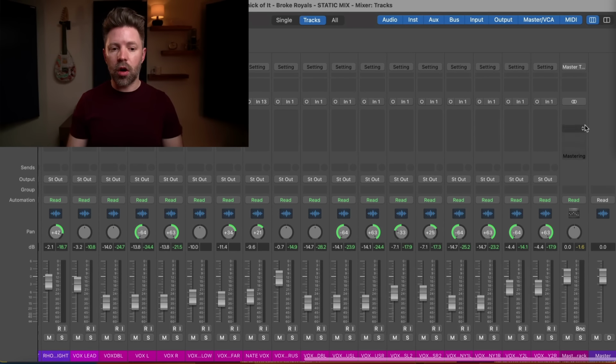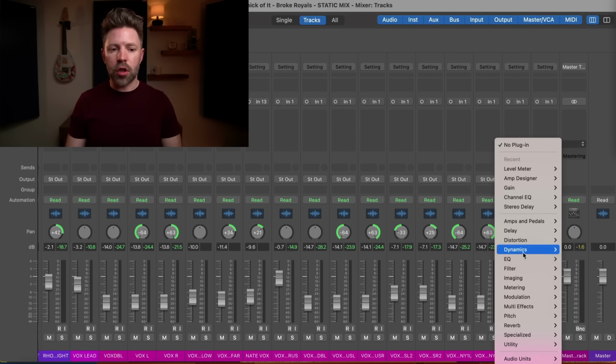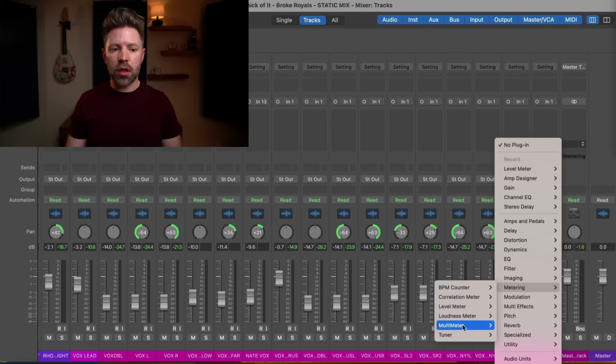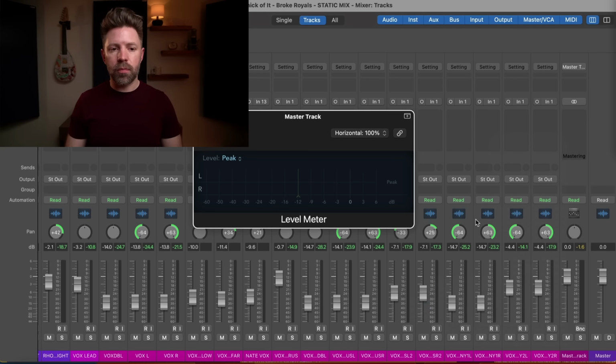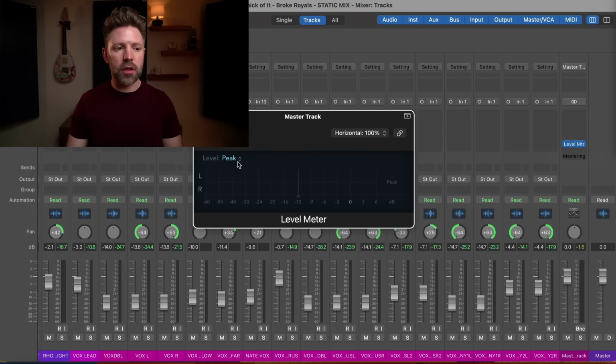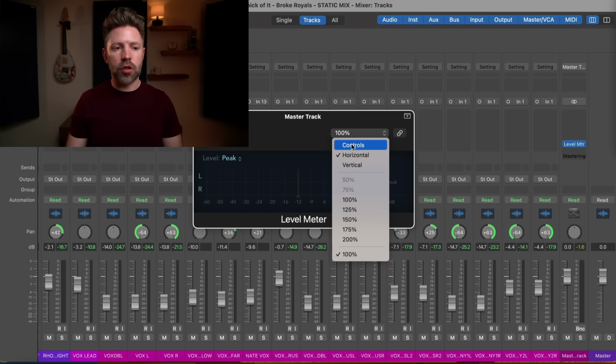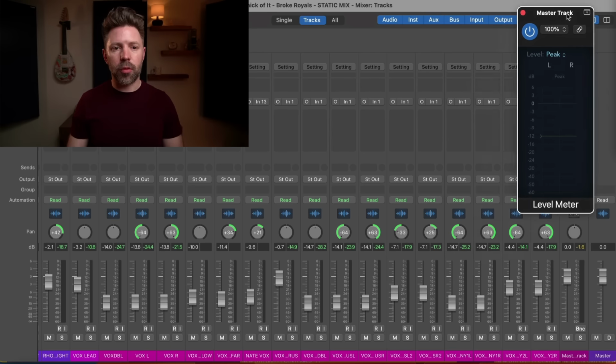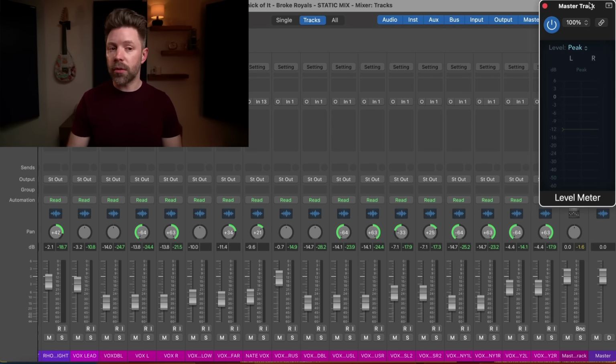The second thing is that we want to set a level meter on our master track, or stereo output as Logic calls it by default. We're just going to go over here down to metering and find the level meter. And I like to set it as the last plugin on this track so that I can put processing before it later in this process. And then what I like to do is just turn it vertical and pop it up in the top right corner. And then I just keep it up the whole time that I'm mixing.